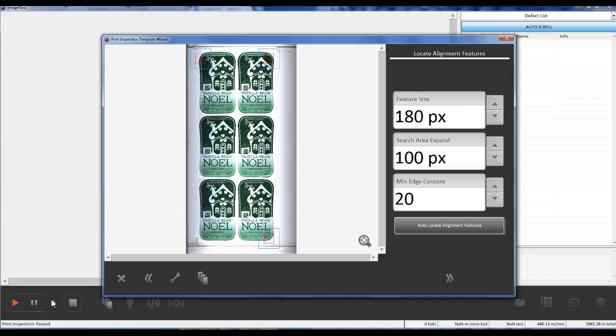So each alignment point which Imageflow finds will have a unique feature which it latches onto, and then the feature size, search area, and the min edge content can all be edited to get the alignment features to your liking. So the feature size is the inner box inside here. So the value and size of that can be changed.